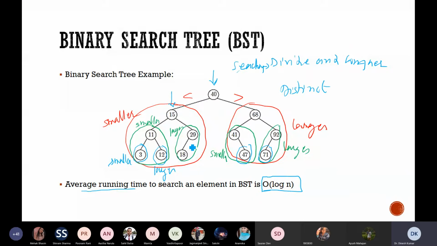Fine. So accordingly, that's why the complexity of searching in a binary search tree has been improved, with a running time of order of log n, whereas in the binary tree it was order of n.